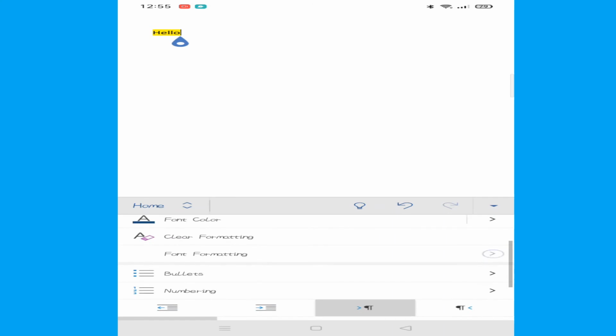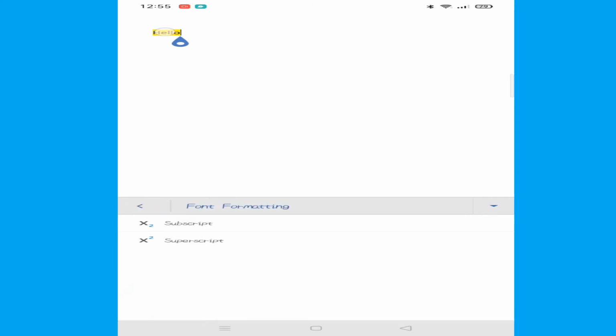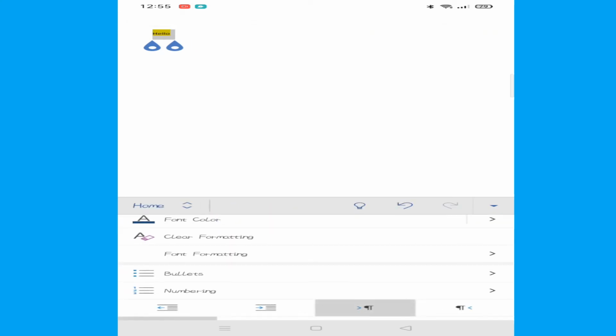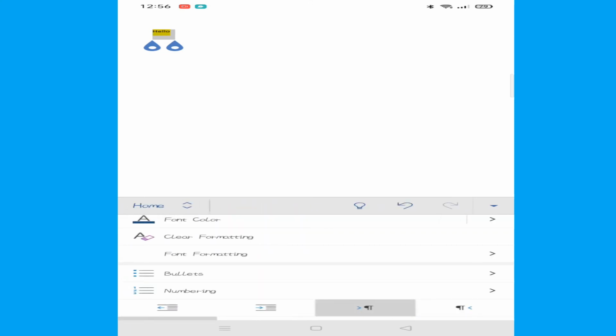So in font formatting, if you want the text to be lowered from the baseline, that is the subscript. We click it, so it is like that. And if you want it to be raised from the baseline, we click superscript, it is already raised. So that's how we change the font styles.